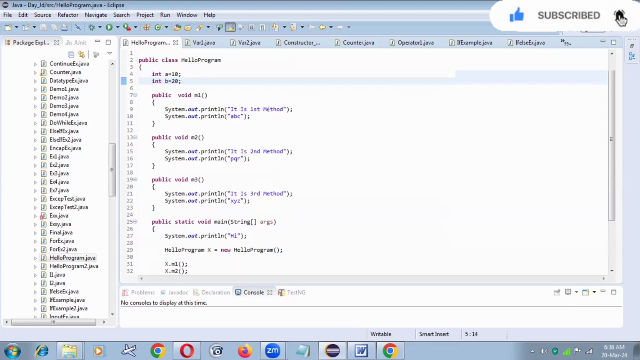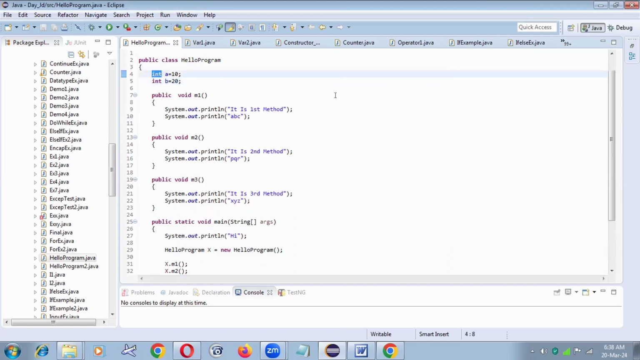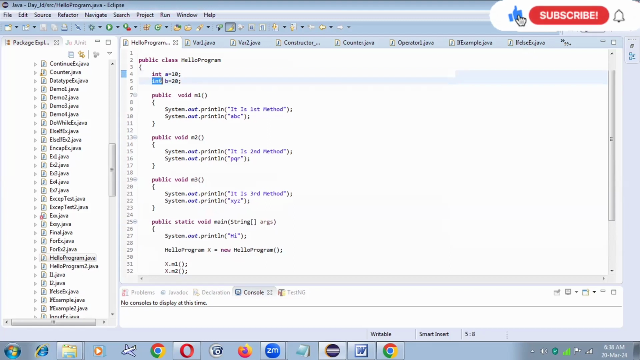Right, Emma? So here, integer accepts only whole numbers. It will not accept any fractional numbers. Integer is a data type, so it must be in lowercase only. You should not write it in uppercase. So today's class is data types in Java. Take the heading: data types in Java.